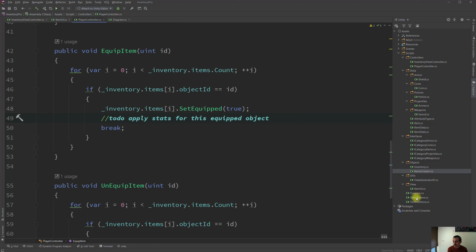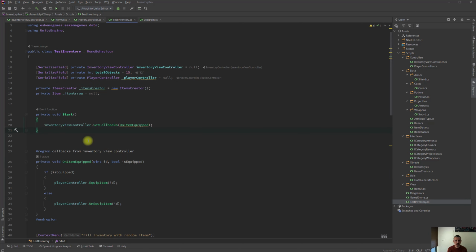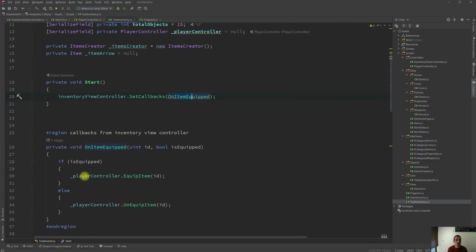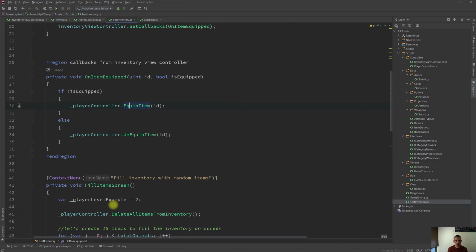The only thing that remains is the test inventory, which is the class that I was talking about, that will be handling the inventory view controller, the player controller, or whatever other thing. This is the class that manages things together. On start, we have set the callbacks to know that the item was equipped, and this is the class that calls the player controller to say, hey, there was an equipped or unequipped item. So wherever we equip or unequip an item, we will receive the call and act accordingly. And pretty much that's it.